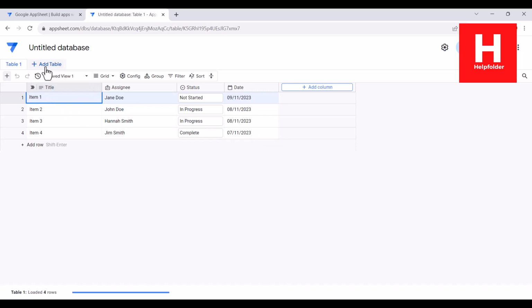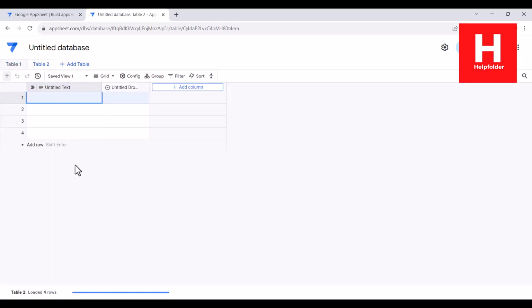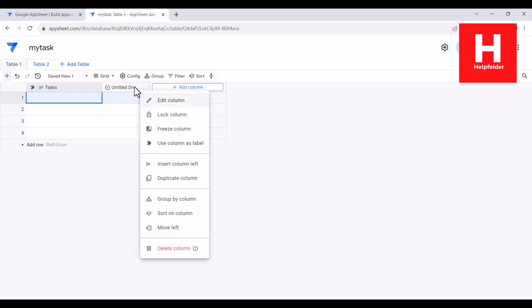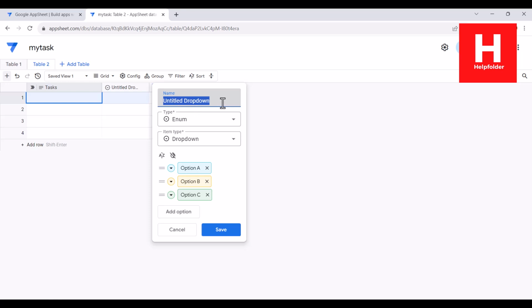So if you want to create a new one, what you can do is click add table, create new. It will open up like this. You can also rename your database. Let's say something like my task. Here we are going to edit the column, name this task, save.